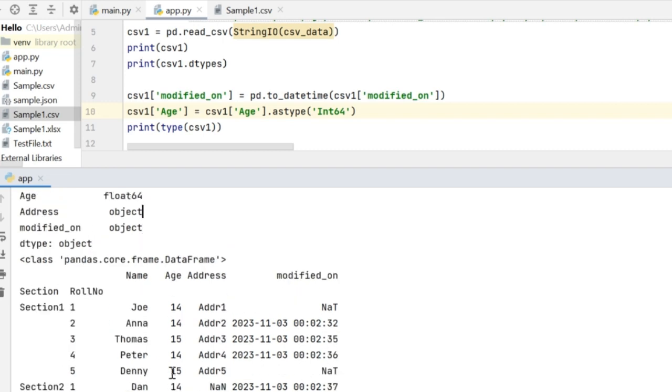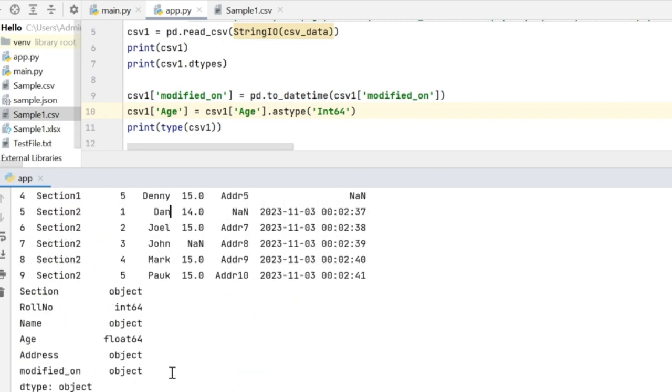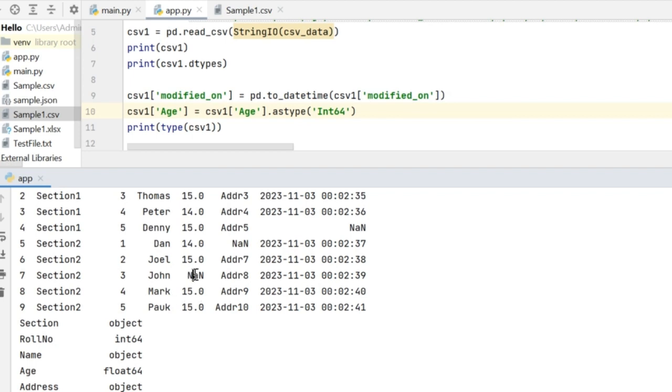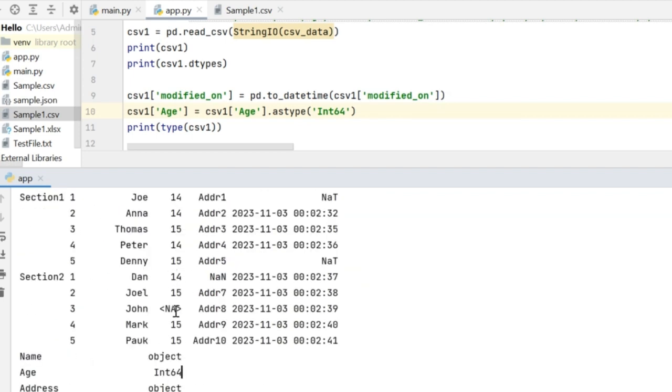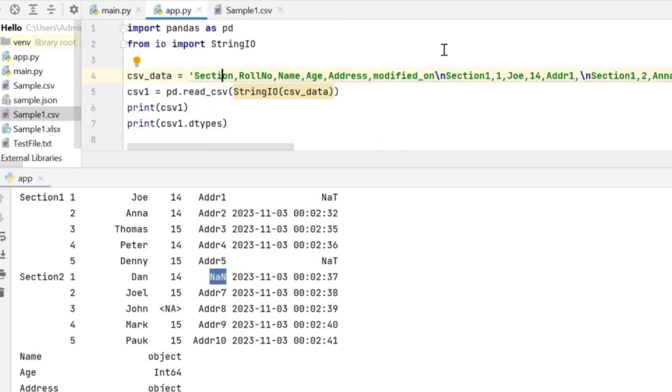When it was float, the default missing marker was NaN, but once it got converted to integer, the default marker is NA. And we have the address missing for one of the students, in which the default marker is mentioned as NaN. In my CSV file, how can we identify this missing data?